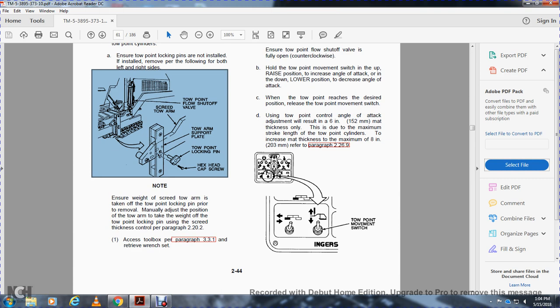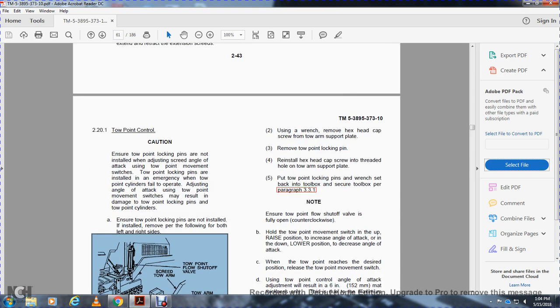1. Access the toolbox, paragraph 331, and retrieve the wrench set. 2. Use the wrench to remove the hex head cap screw from the tow arm support plate. 3. Remove the tow point locking pin. 4. Reinstall the hex head cap screw into the threaded hole in the tow arm support plate. 5. Put the tow point locking pins and wrench set back in the toolbox. Close the toolbox, paragraph 331. Note: ensure the tow point flow shutoff valve is fully open, counterclockwise.